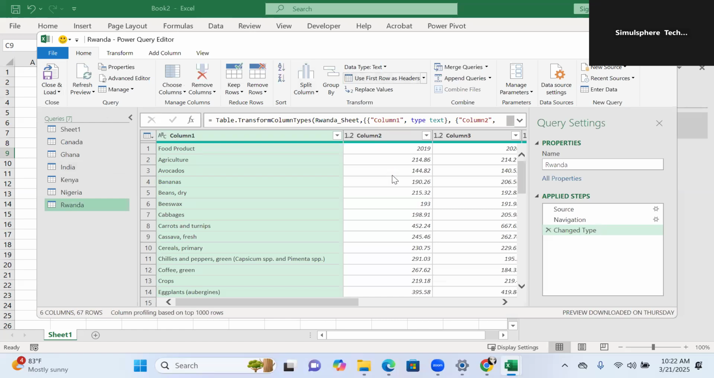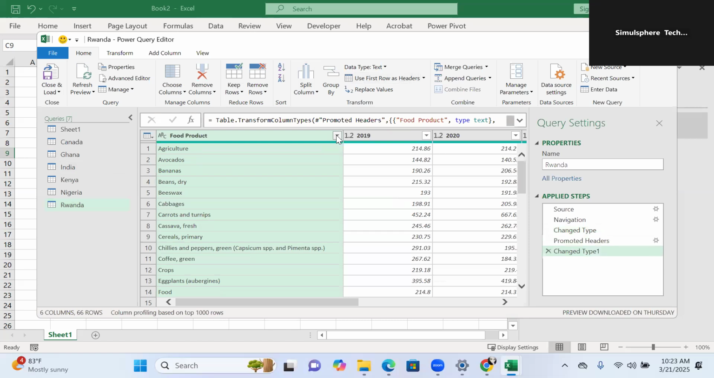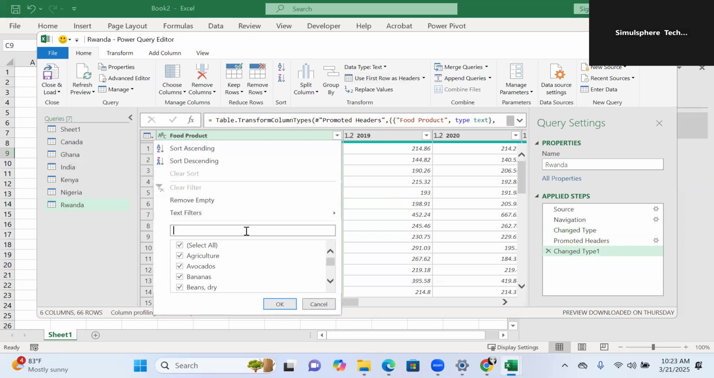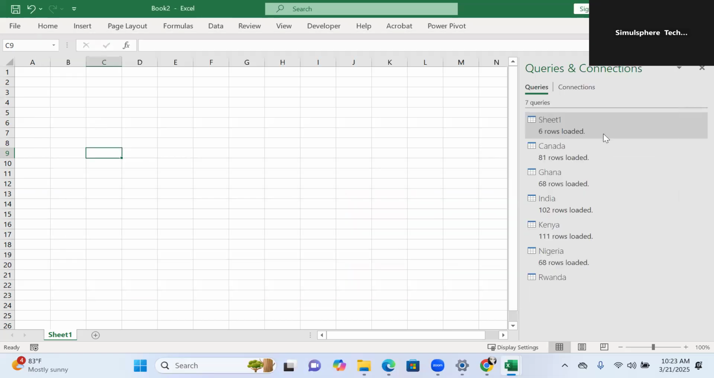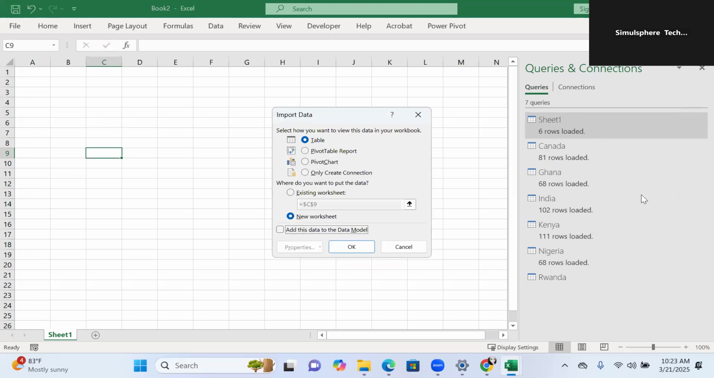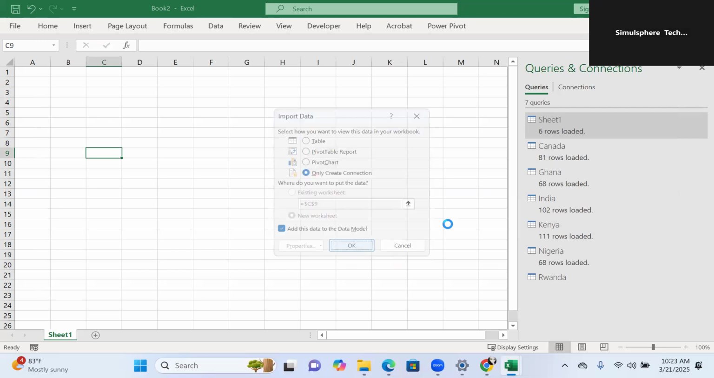Use first row as header. I need to be sure. Okay. I removed an unwanted column called grand total on my Rwanda sheet so that we don't have wrong data. And then close and load to. Only create connection, add this data to our data model.